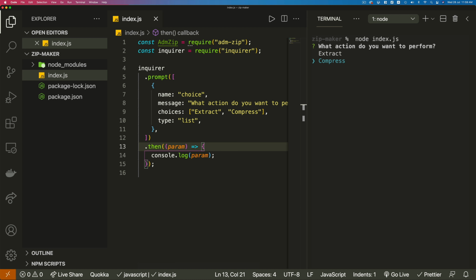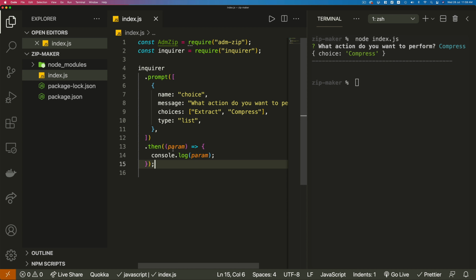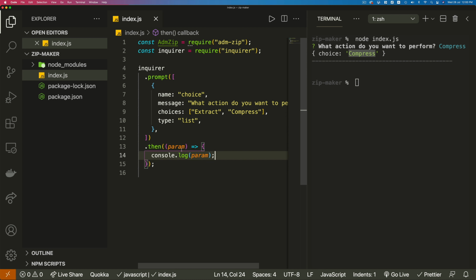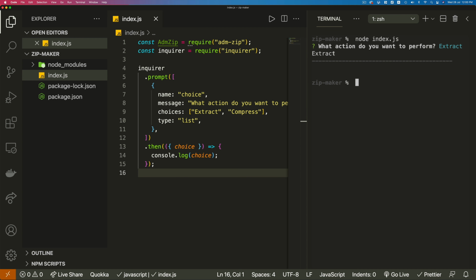So if I select compress and hit enter, then as you can see I'm getting this console log, and the parameter is also an object, and inside that object I am getting this choice as my name, and the value is this compress thing. So I can actually destructure this parameter, and I can get the choice from here and just console log the choice. Yeah, extract. Yeah, I'm getting the extracting thing.